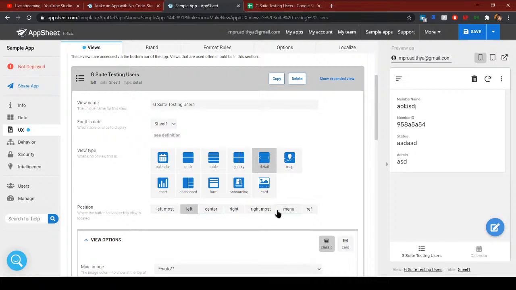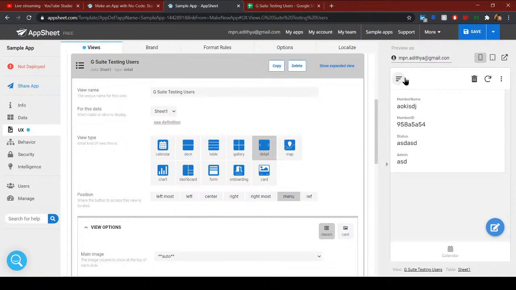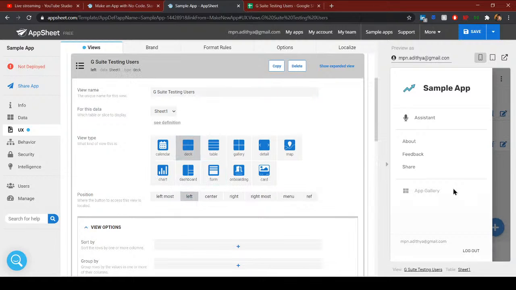If I select menu, it will go to the menu view. This is the menu view. Since it is for testing users, it goes to the menu view. Reference means it will be hidden from the app. We can use it for other calculations using this table for reference purposes. Now I am selecting deck and left.